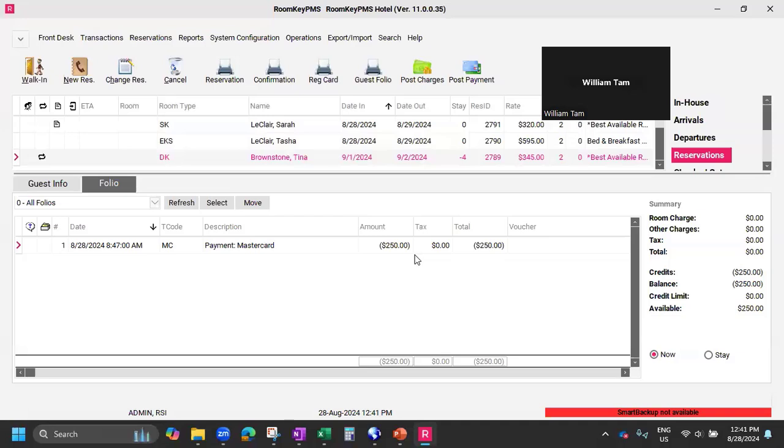So in order to do that, I'm just going to make sure that I note the res ID, so that's 2789, and also the guest name, so Tina Brownstone in this case.